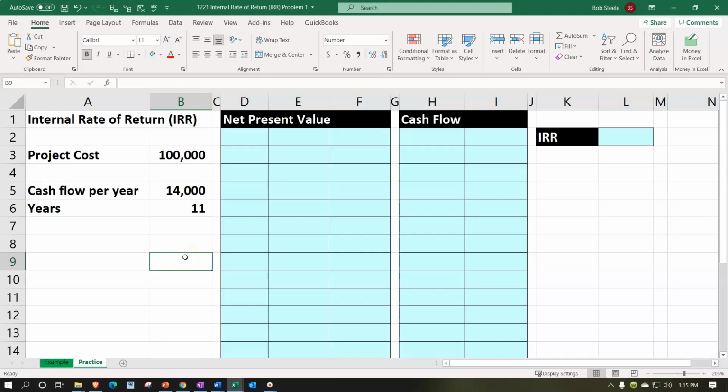Here we are in our Excel worksheet. If you have access to the Excel worksheet and would like to follow along, note that we're on the practice tab as opposed to the example tab. The example tab in essence being an answer key. Information, left-hand side, populating that information, blue area, right-hand side, focusing in on the internal rate of return, the IRR.